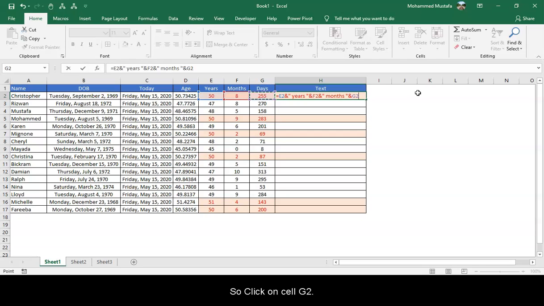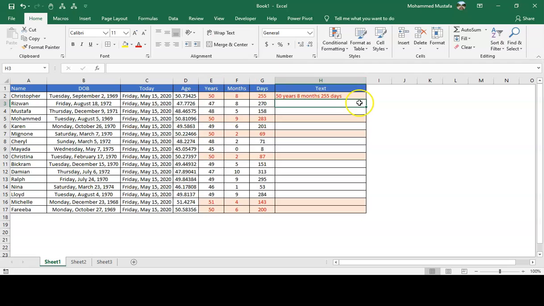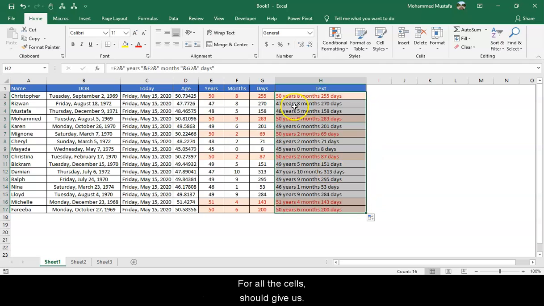So click on cell G2 and you will type and space, write days, close the inverted commas, and let's just have a look at the formula if it's correct. So it should read 50 years, 8 months and 255 days, and press enter. So you can see we have 50 years, 8 months and 255 days, and now you can just drag it down for all the cells. So it should give us the years, the months and the days.